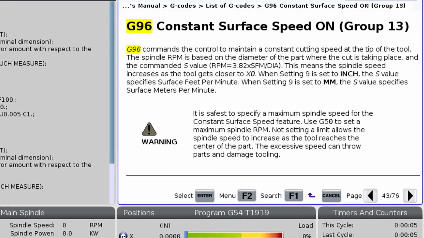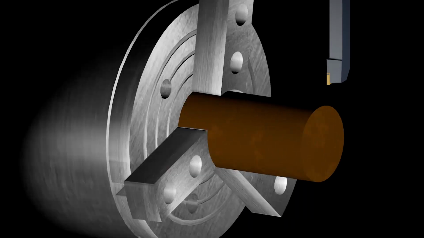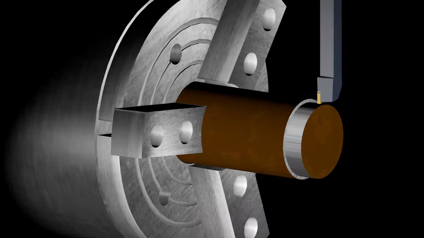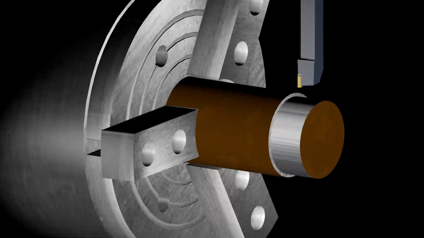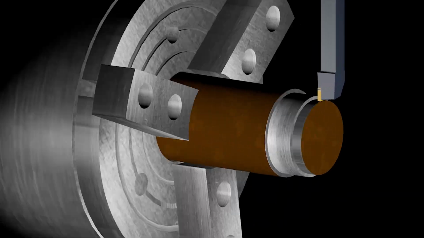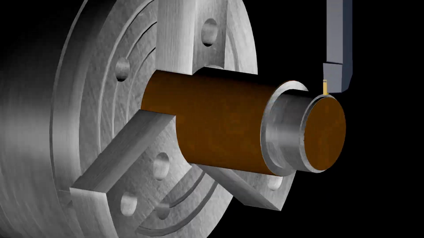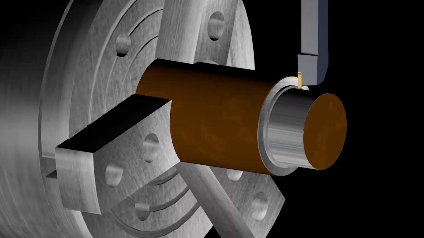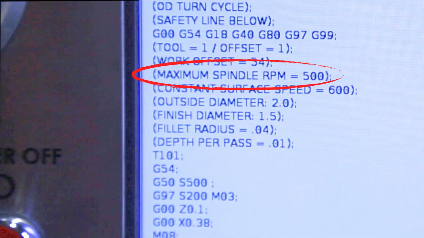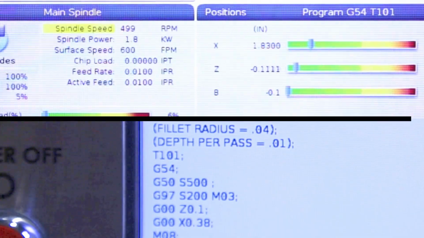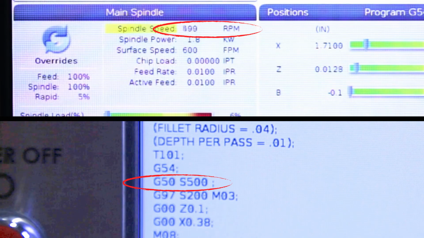G50 works in conjunction with G96, constant surface speed mode, to protect the spindle. In constant surface speed mode, the tool runs at a constant speed on the workpiece. As the workpiece's diameter gets smaller, however, the spindle must accelerate to maintain that constant speed, running the risk of throwing parts or damaging tools. G50 limits the spindle speed to keep that from happening.